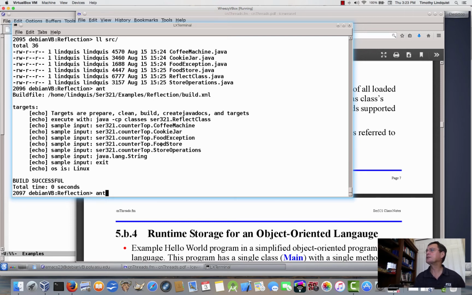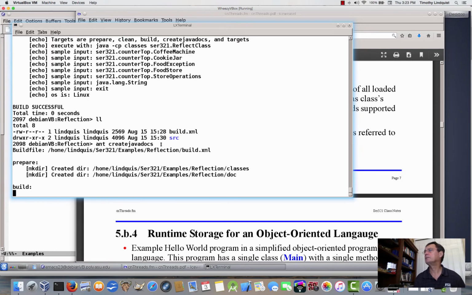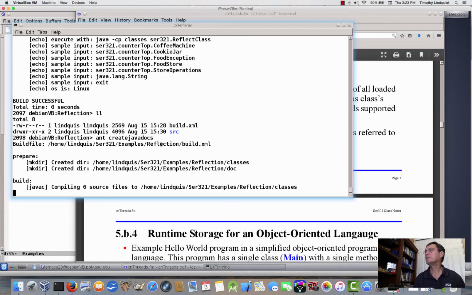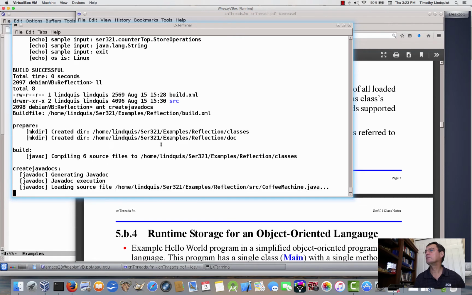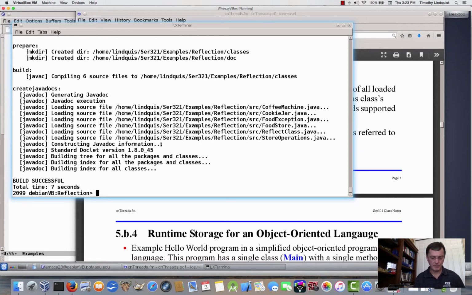So not only is the class header commented, but there are also comments on all of the methods as well. So if I say ant create Javadocs, it's going to create for me a set of HTML files that look just like the Java APIs, but they're for this particular package. So there's nothing magical about Ant with this.